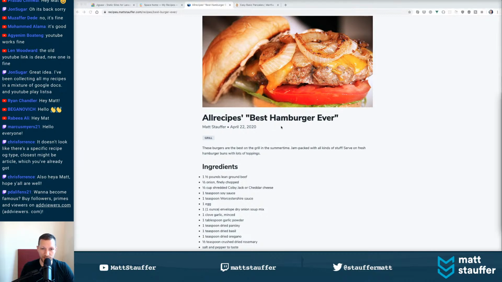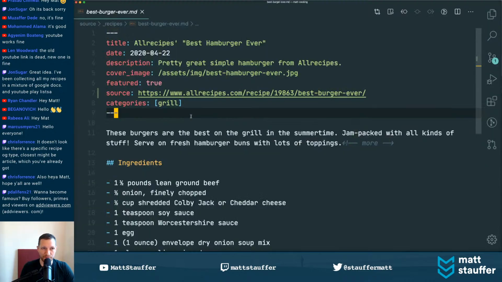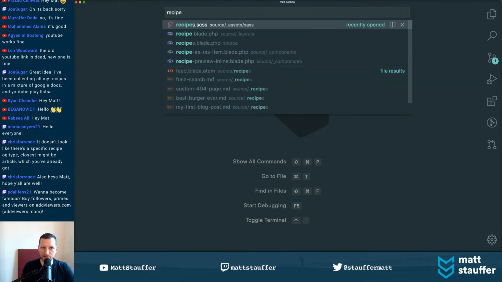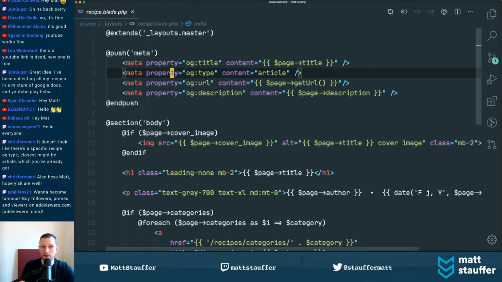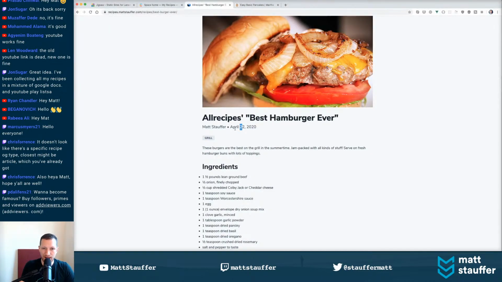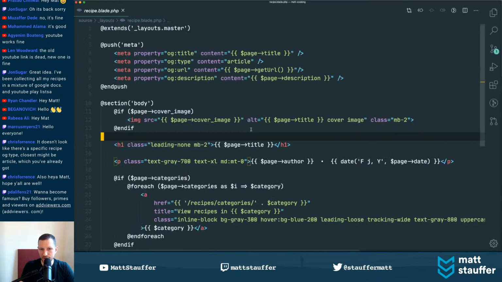Okay, so I want to add the source here. So let's go to the recipe. This is just to make sure that y'all have a good general understanding of how Jigsaw works if you've never worked with it before. So I'm thinking right now, maybe I'll just put the source right here. I mean, who knows if that's where it's going to end up.